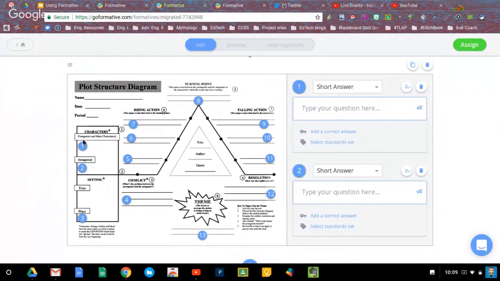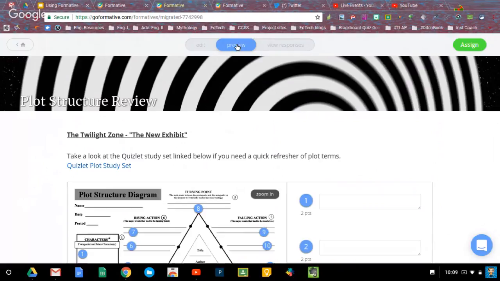And if there's a definite low spot or an indication that kids are struggling with any sort of phase of rising action or with the theme, which tends to be a really sticky subject with the kids, I think, then that will tell me, hey, I need to go back and reteach some of that. So here's what the Formative looks like on the student end.